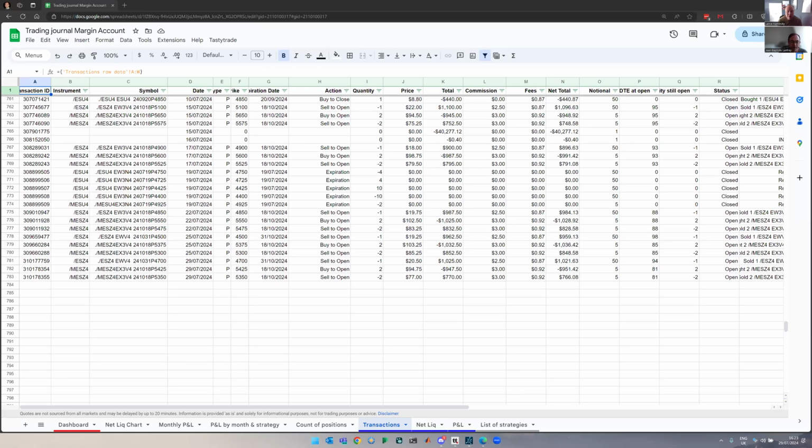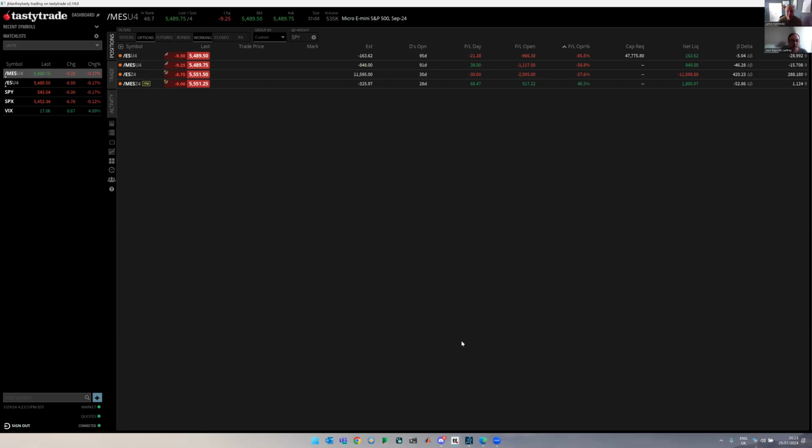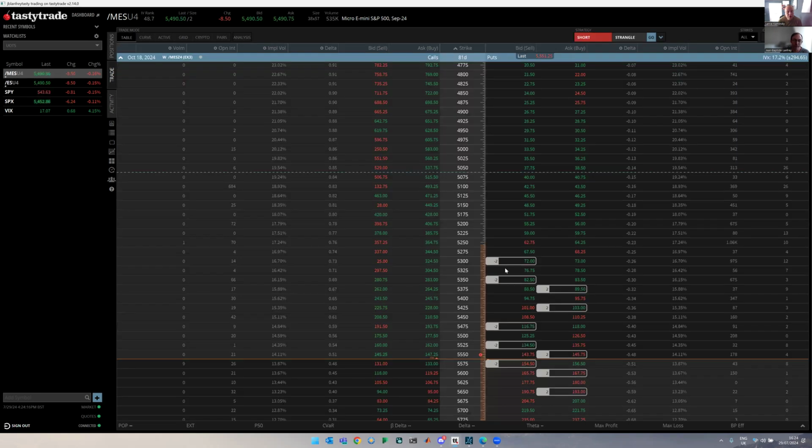So what I'll do today is just a quick demo. I'll place a trade and share my screen. I place a trade in my account here, and we will see how easy it is to retrieve this trade within a Google Sheet that I've set up. Okay, sounds good. We'll go with MES. We'll trade a naked put or something like that. Nothing fancy.